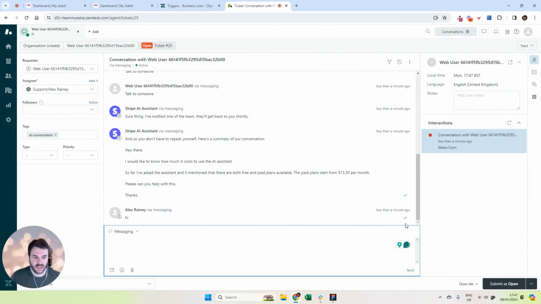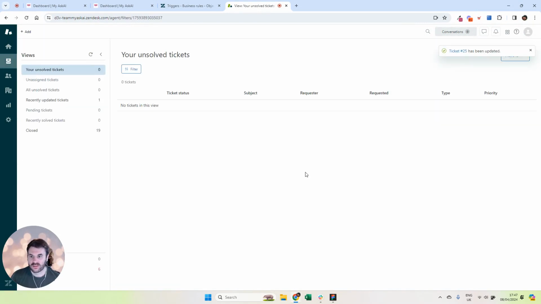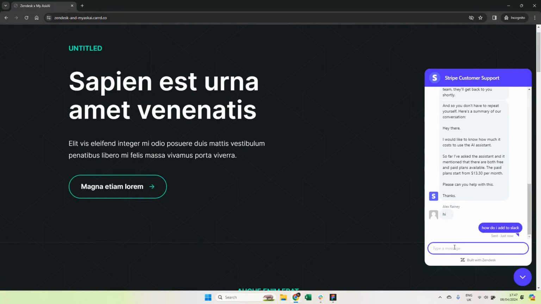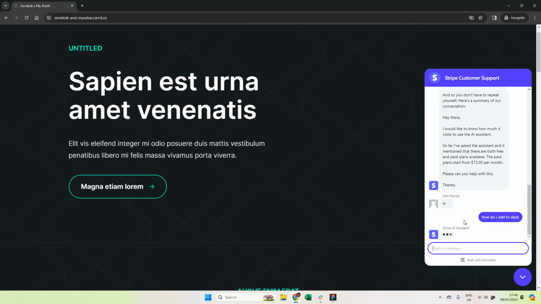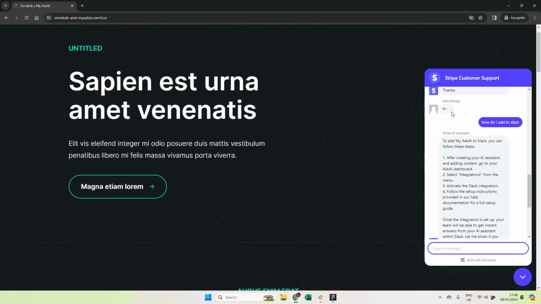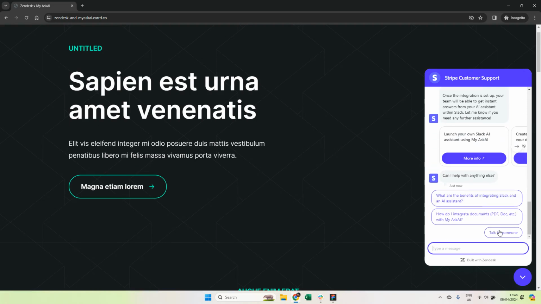Now, if we mark this as closed or solved, which I've just done, then when we go back and ask another question, how do I add to Slack? Now when we do that, it's going to initiate the assistant again. If we had asked a question before this, it would just be a human responding to it. But because we've solved the ticket, there's a response coming from the assistant again. And then again, if we want to talk to someone, we can just do that as well.